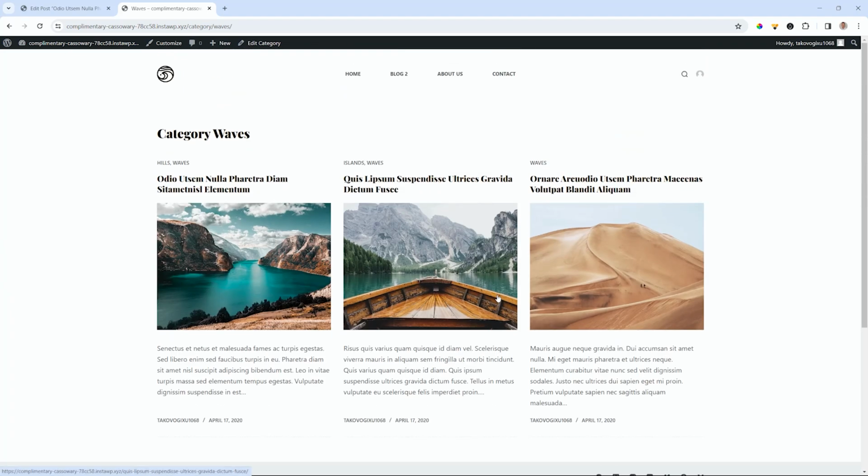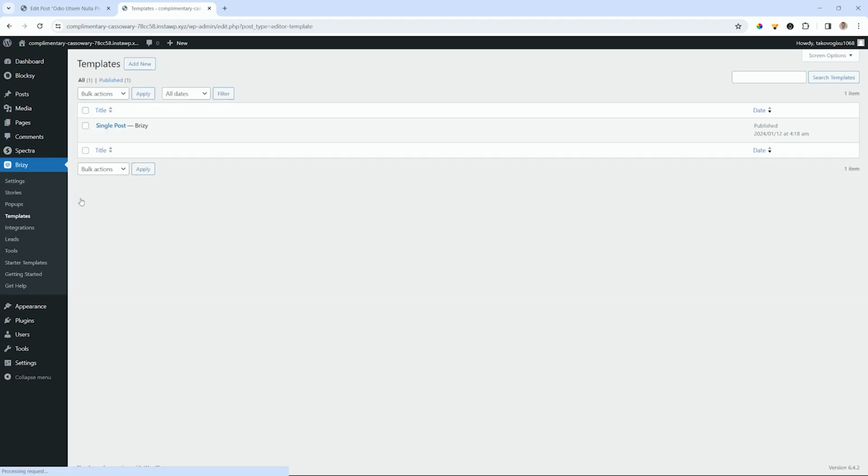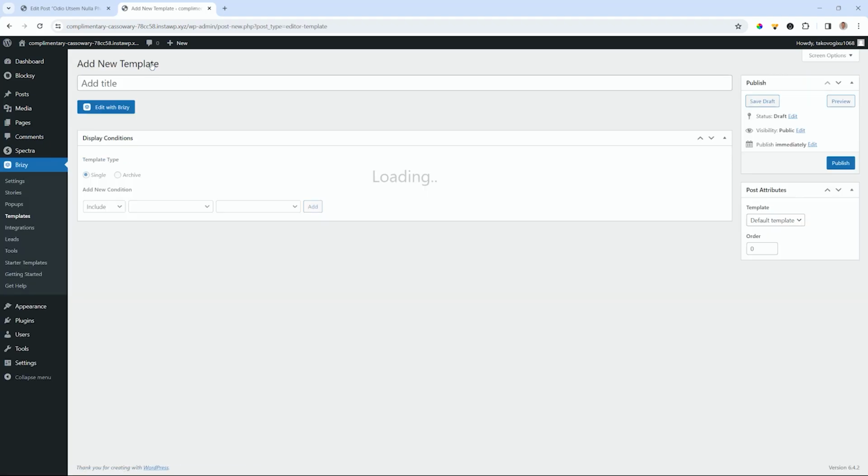So the last part, and this is going to be applicable to everyone that uses Brizy Pro for blogging. You will need to go and set up the archive pages. And for that, we move back into WordPress. We go again to Brizy, templates, click on add new, and now we select here archive.